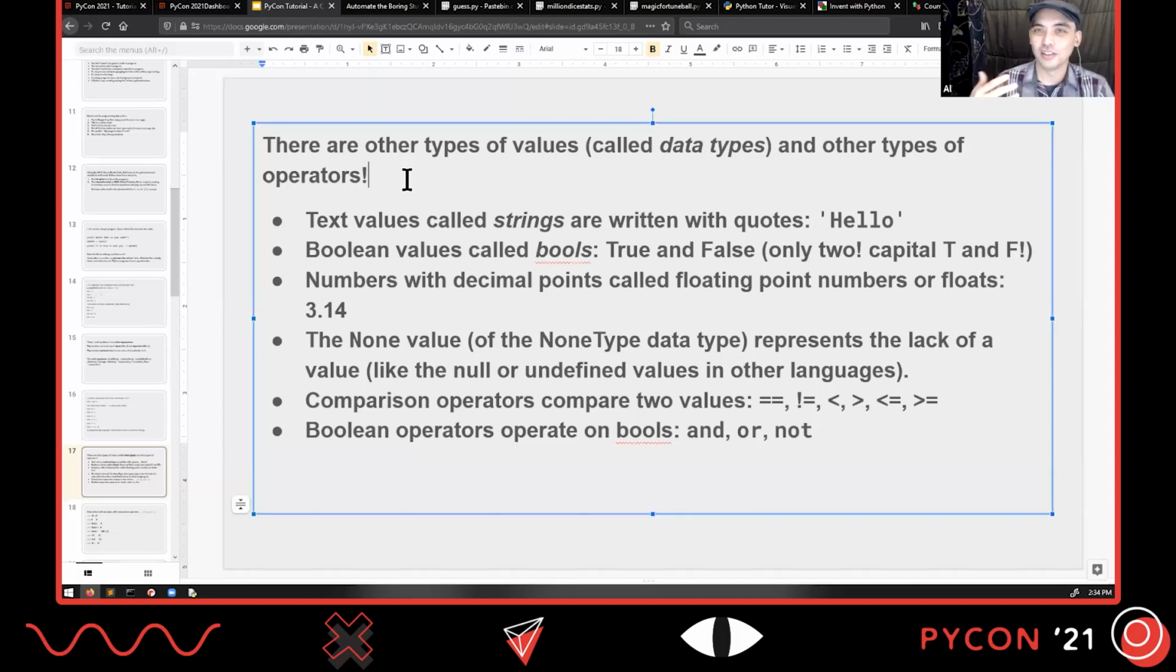We went over the integer values, those are the whole numbers, but there's a bunch of other so-called data types as well. So we can also have text values, and these are called strings, and we always write them surrounded by quotes at the start and end, like this hello right here. There's Boolean values, also called bools, and this data type only has 2 possible values, True and False, with a capital T and capital F. So there's effectively an infinite number of integer values and an infinite number of string values, because you could always create longer and longer strings. But the Boolean data type only has 2 values.